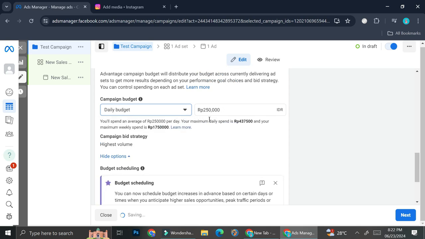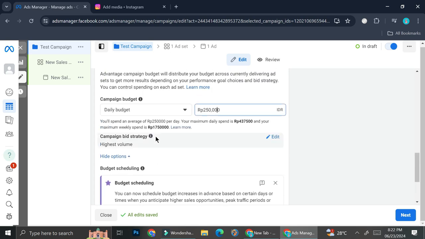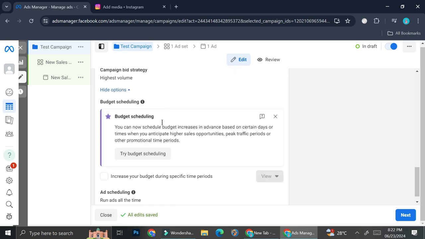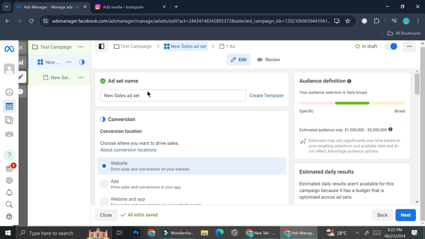Let's say that for today I'm just going to go with the daily budget, and then you can do budget scheduling if you want. But since mine is just going to be a daily budget and I don't really want to have my ads for too long, I don't think I will be needing the scheduling, so again I'm going to skip that one.